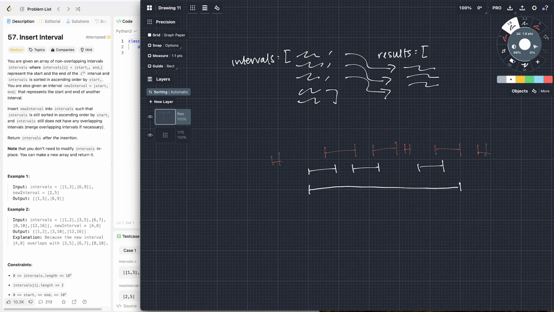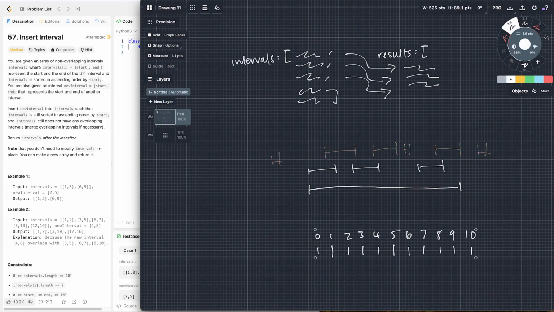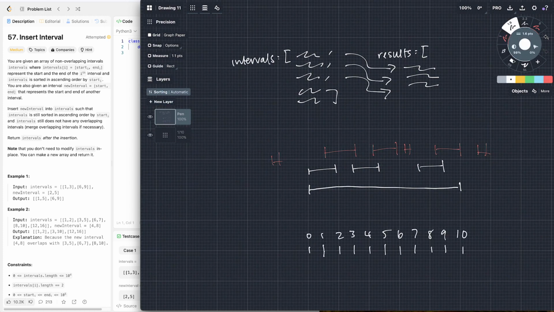Okay, so let's look at example 1. The input is intervals, so we have, let's say, 1, 3, 6, 9, and the new interval is 2, 5, right? So let's call this a number line. 1, 2, 3, 4, 5, 6, 7, 8, 9, 10. I guess we can go ahead and start that at 0. Right, this is the number line that we have.